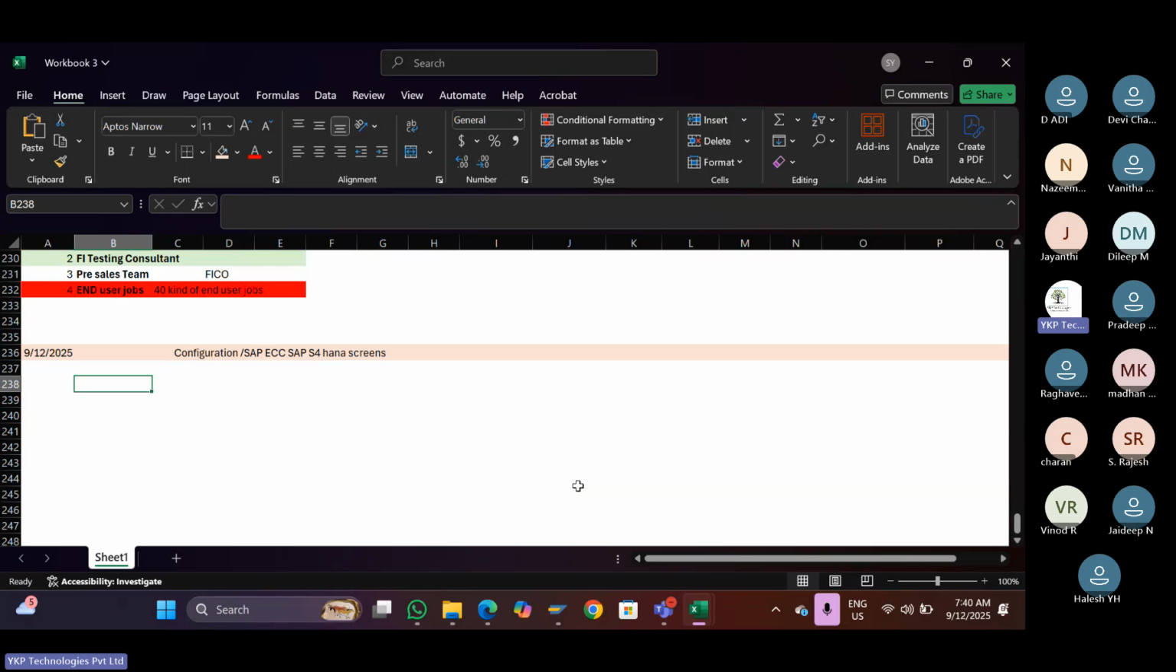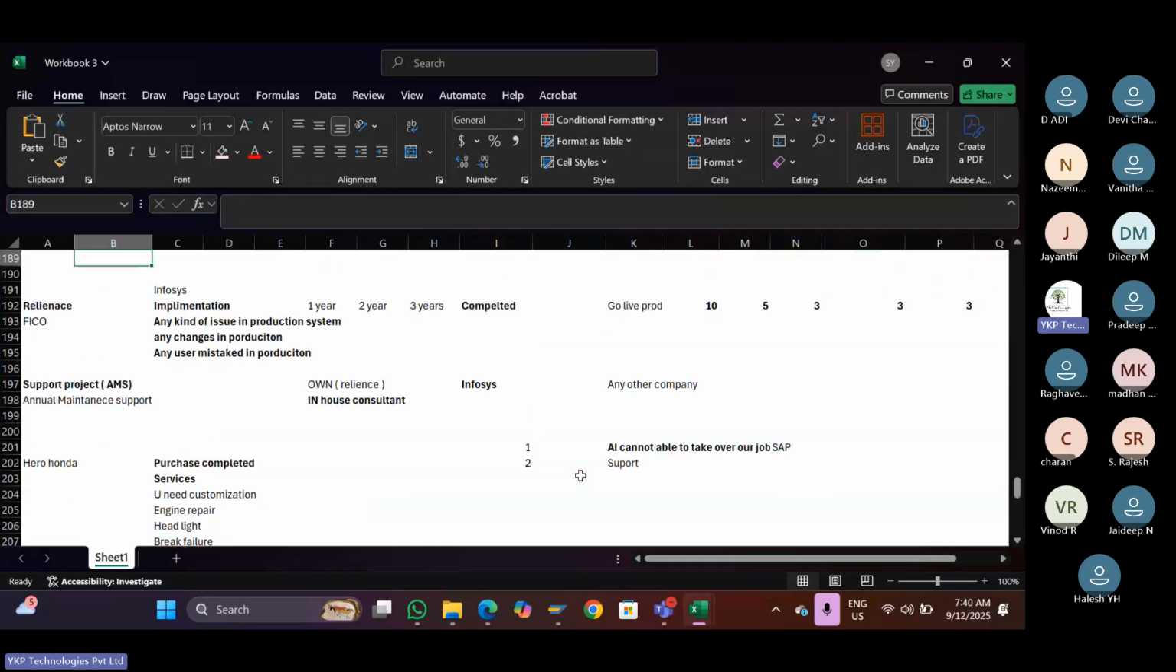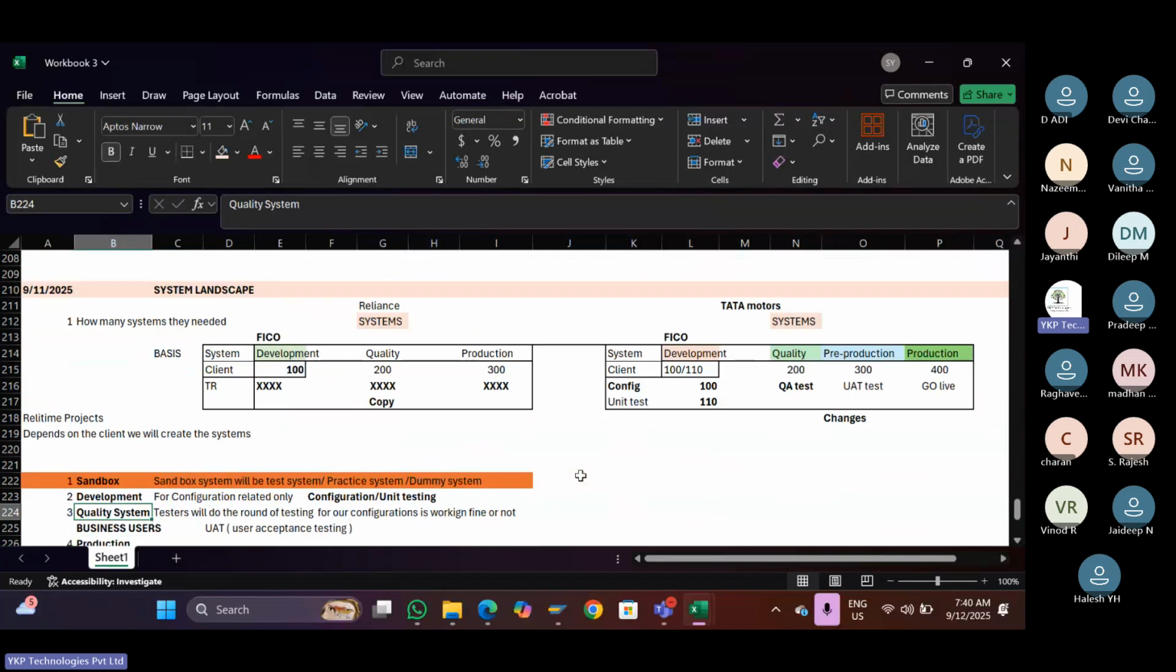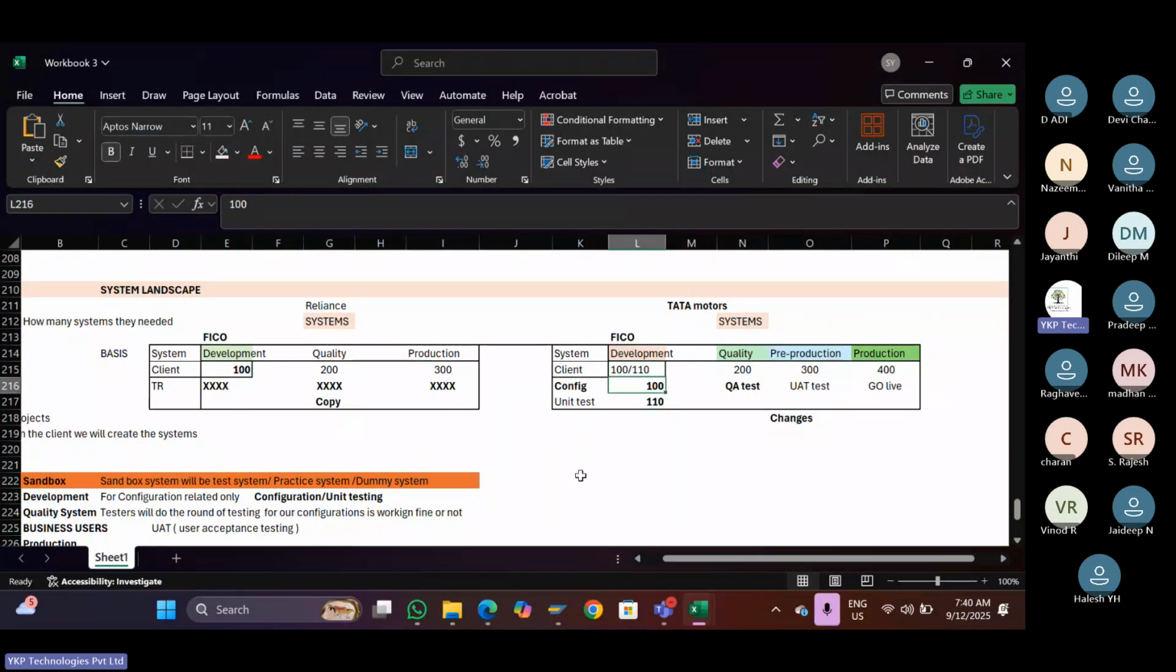Now, in every project, once we join, we will get SAP access. SAP access is like, the basis team will give you the user ID and password. As we discussed earlier, there is a system landscape. Once you join any project, whatever landscape they follow, as a developer you will get access to all the systems: development, quality, pre-prod, production. The user ID will be the same.